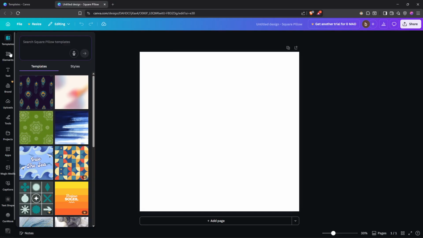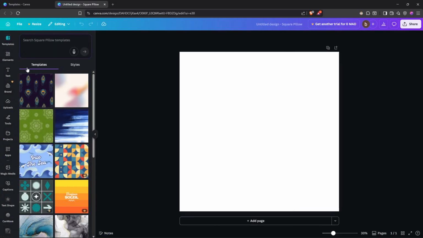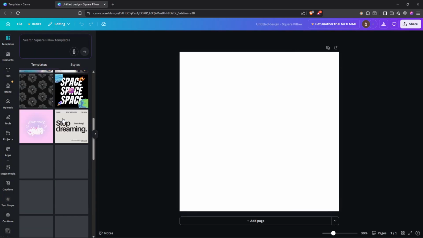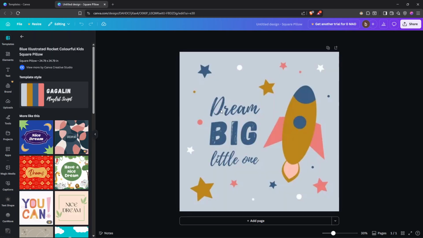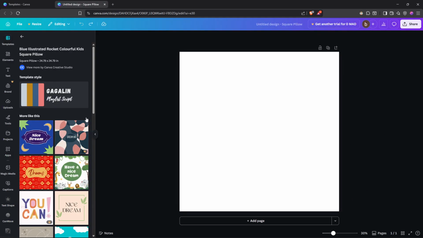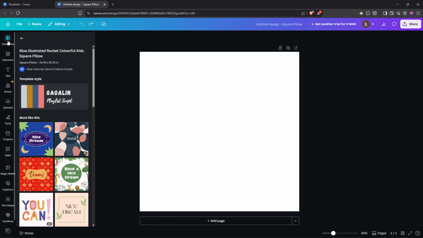So on the left panel, you'll find here a lot of things. You can search for some designs that already exist here. As you can see, maybe this one or something like here. So these designs, you can just go and click on it. And as you can see, this mockup, you can already use it. But if you have your own design, make sure to go and upload that.